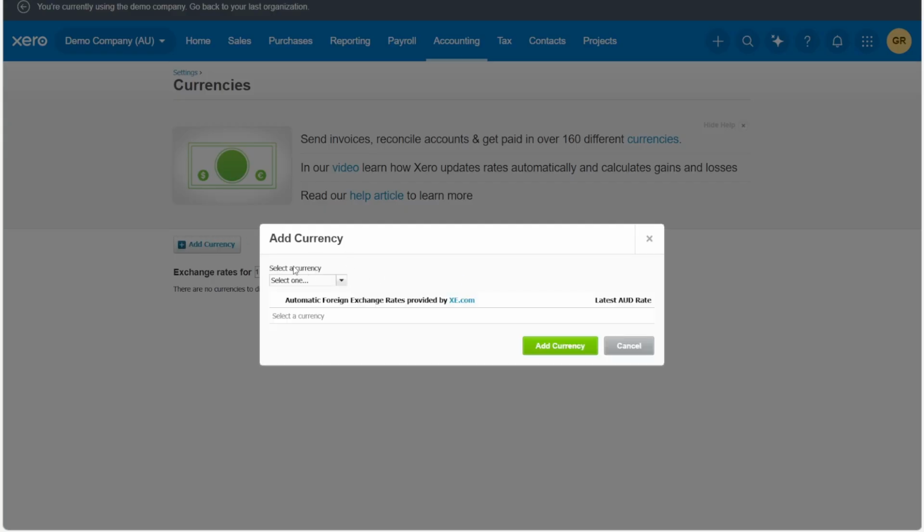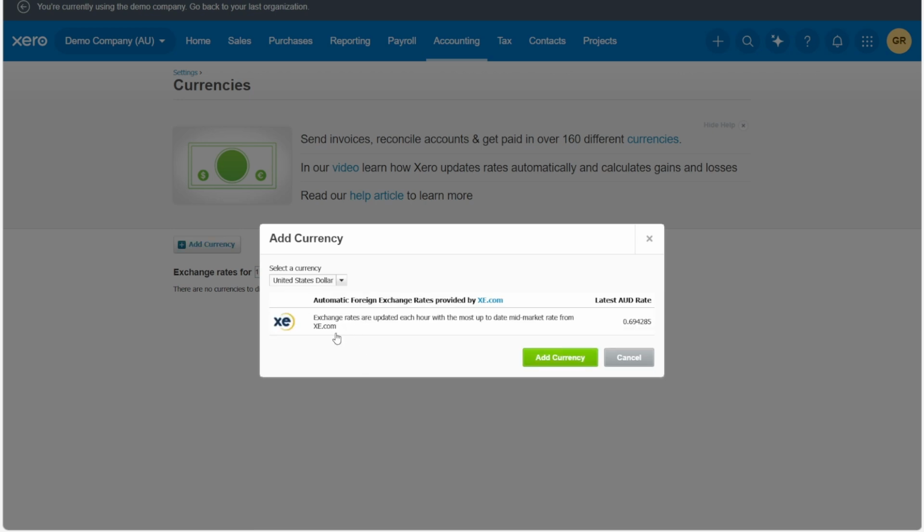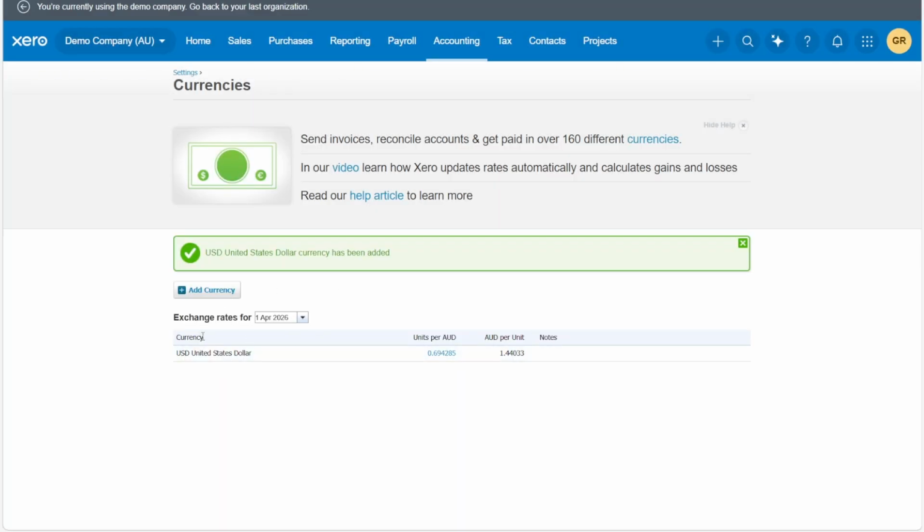Now that will automatically take you to select a currency. So if you click on the drop down, let's say we want to add a United States dollar. And once you're done, head over to the bottom and the right corner and click on add currency. Now, once you click on add currency, it will automatically show you the exact currency in which you have added. And on the right hand side, it will show you the units per AUD and the AUD per unit.